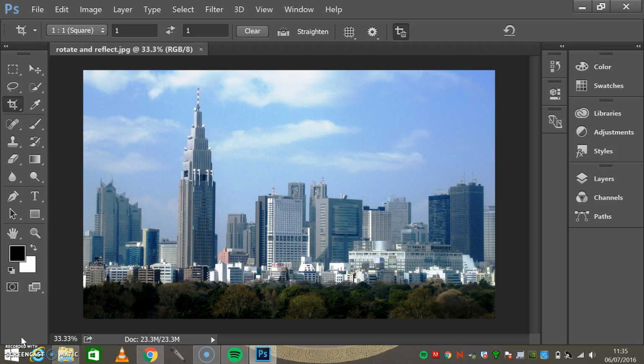In this tutorial I'm going to show you how to crop an image and to duplicate it, rotate it and reflect it with the aim of creating quite an abstract visual outcome. So I'm going to make this image into a square first.